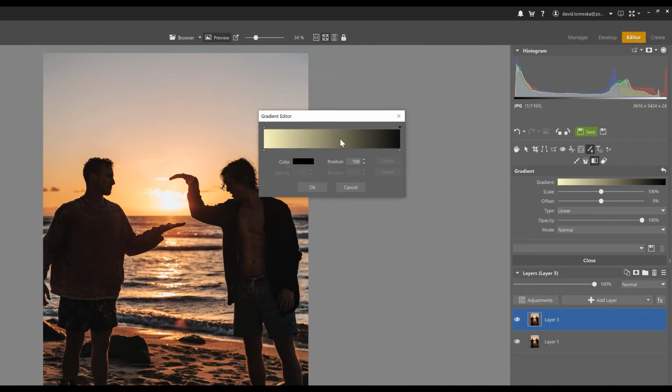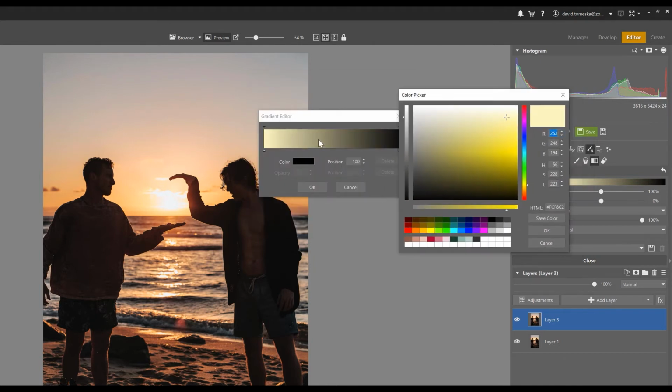Okay, now that we have our gradient set up like this, we need to create a smooth transition from this light yellow to an orange-like, almost reddish color. So the next color we'll be adding here is orange. We'll click into an area where we'd like the yellow to start transitioning into this orange and select the color to correspond to that. Confirm the selection and let's move on to the next color.